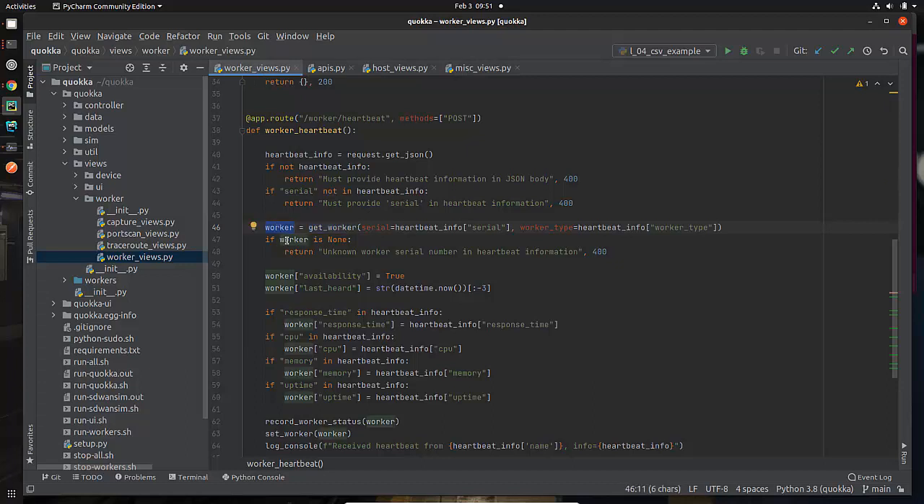Now, if we don't have the worker, then we're going to return and say we know nothing about this worker. But if we are able to continue because we found the worker in the database, what are we going to do? We're going to take this worker entity that we got back from getWorker, which is a dictionary, and we're going to set availability to true because we just heard from it, right? This is the heartbeat. We got a heartbeat, so the availability is true.